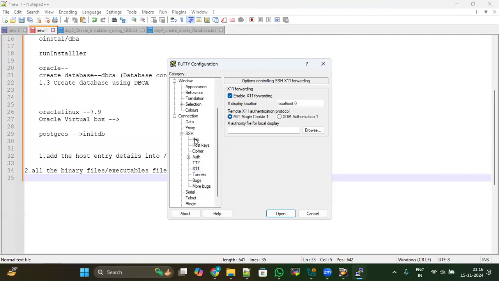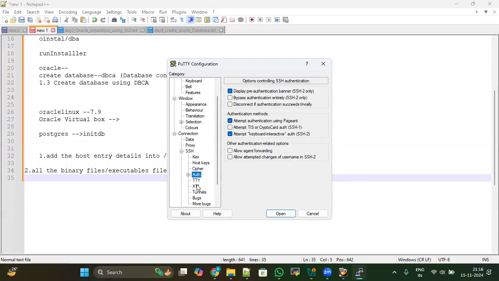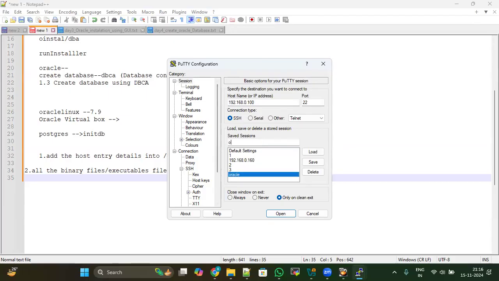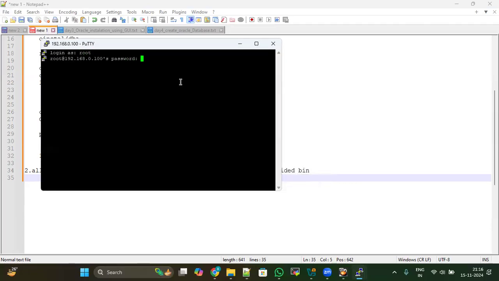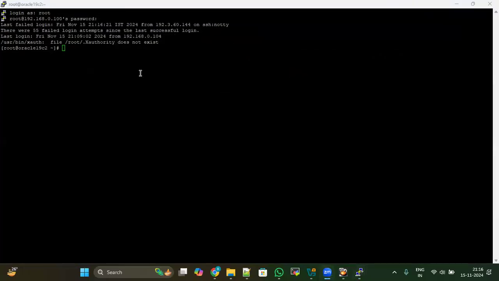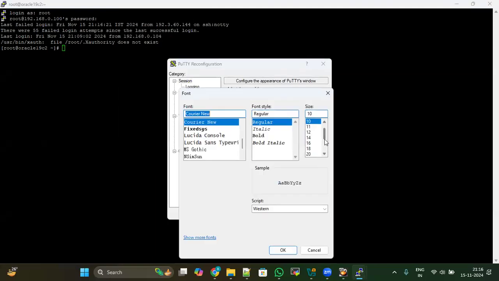Go up here, expand the SSH, select the X11, enable X11 forwarding. You have to keep localhost:0. Then go to session, save this file with some name, Oracle. This is the IP address. Server name I am giving Oracle. Save. Click on open. Now log in as root, Oracle. Now let me increase the font size. Change settings, appearance, change.